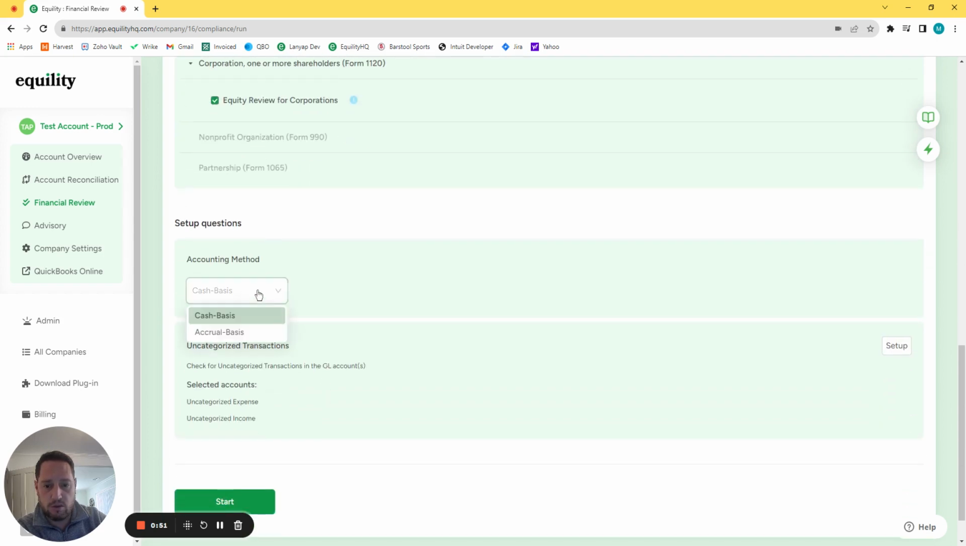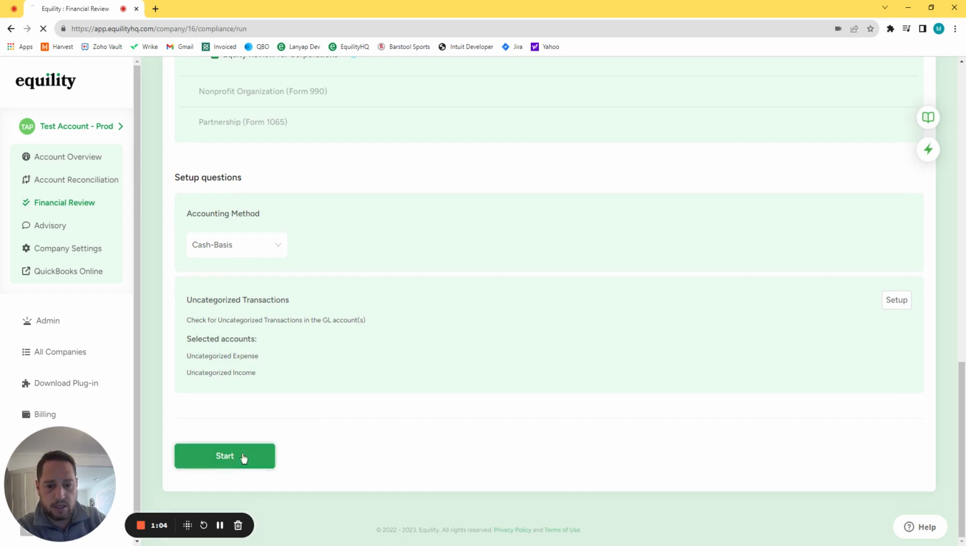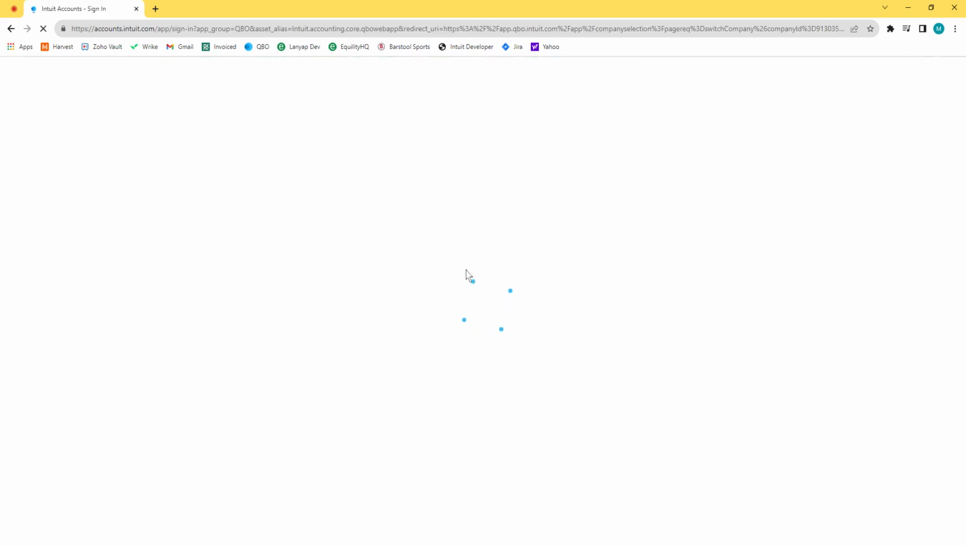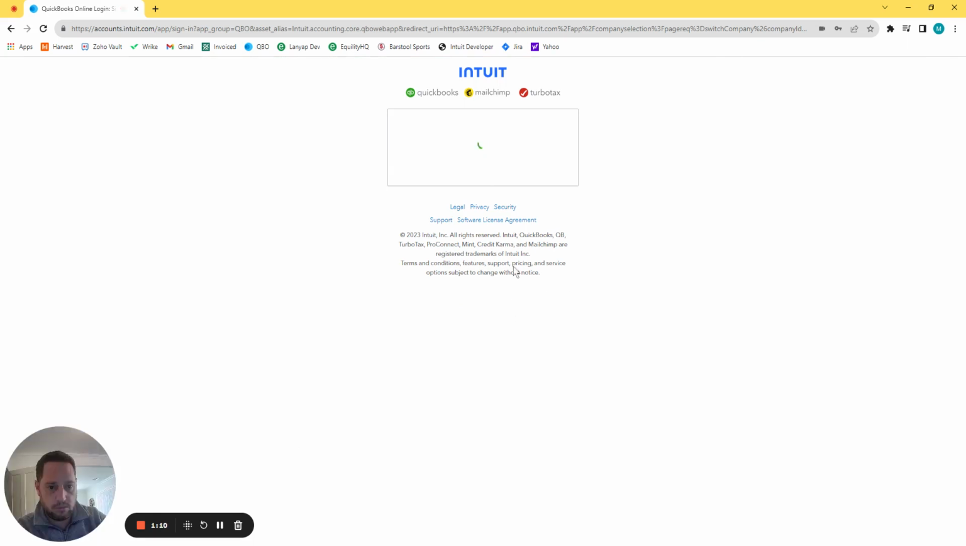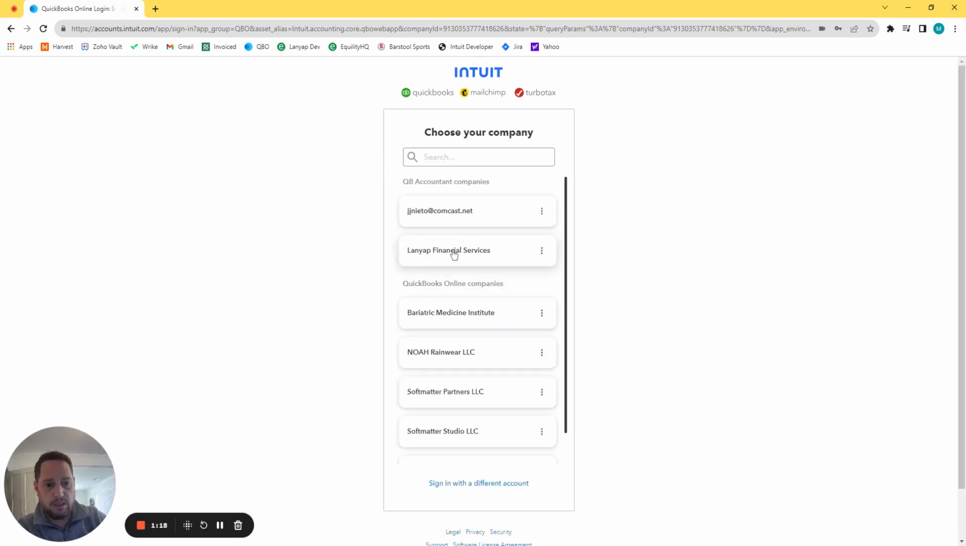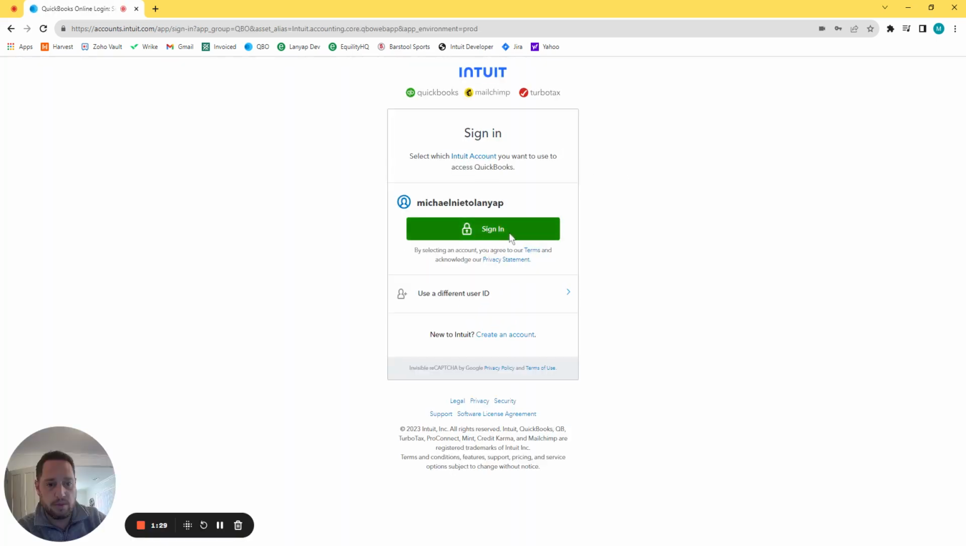Choose the cash or accrual basis that we want to review, and make sure that our uncategorized transaction accounts, these are like our clearing accounts where we don't want to have transactions sitting when we close the books, we just define those there. Next, we click Start. And during this process, it's making sure that it's connecting to your QuickBooks account, and it's going to grab some financial data so it can do its analysis, which will take about a minute.